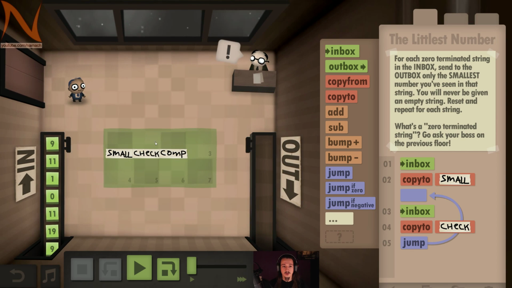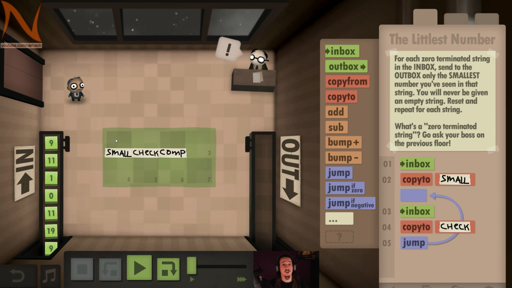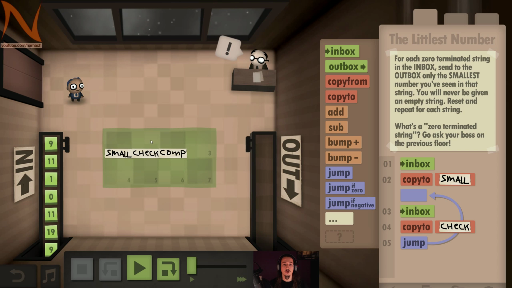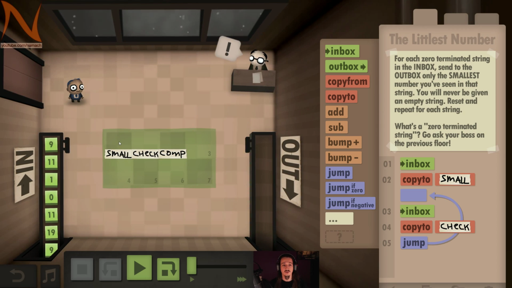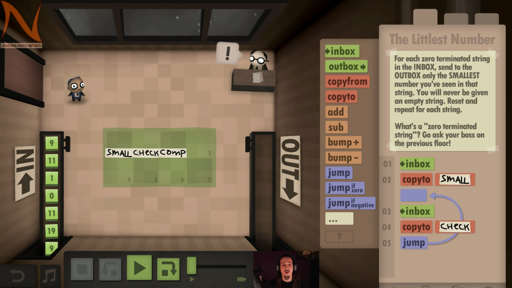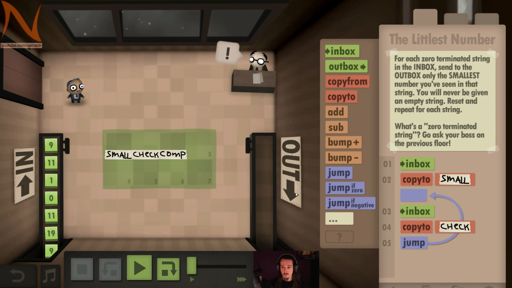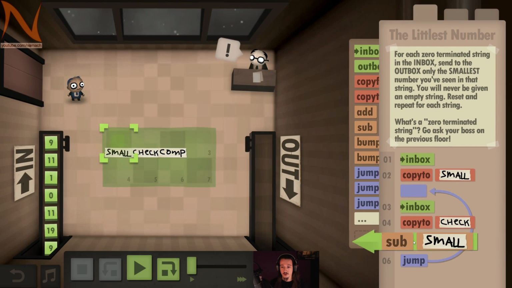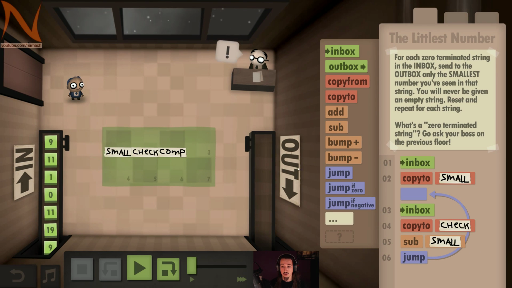And that's if we take this number and we subtract the previously smaller number. Let's say the previous number was 5 and the new one is 2. So if we take 2 and we subtract 5, it becomes a negative number. If that sum becomes a negative number, we know it's a smaller number. So the nice thing is, we stored it into check and we're still holding it. So what we can do is simply subtract the previously smaller number.